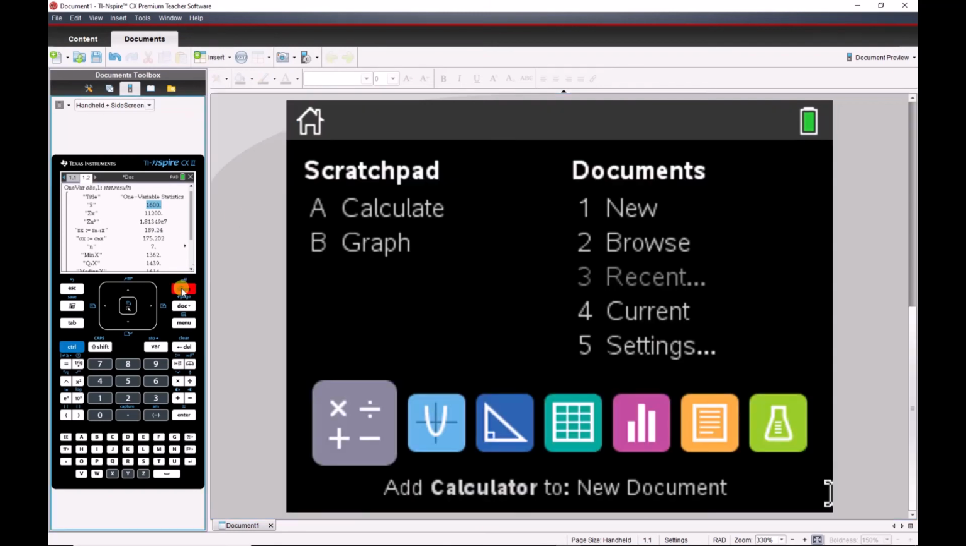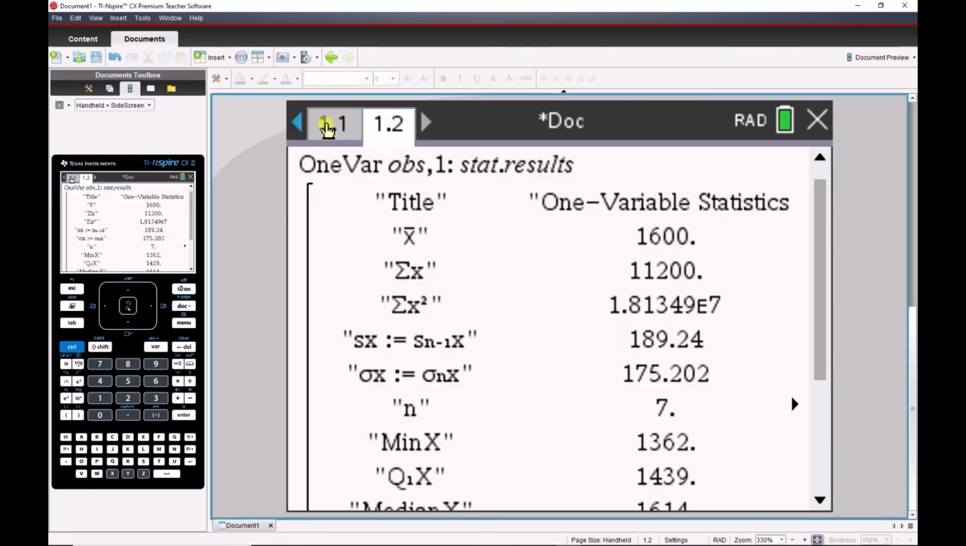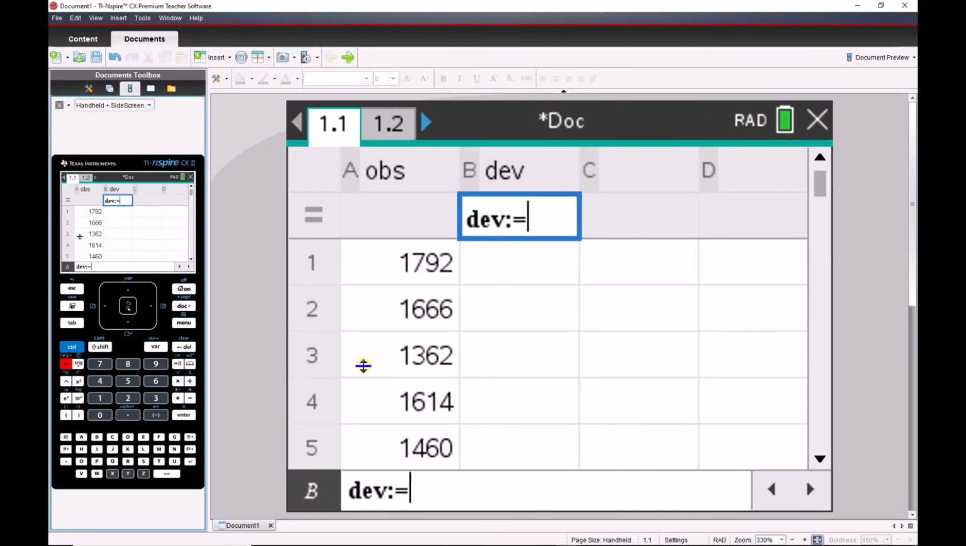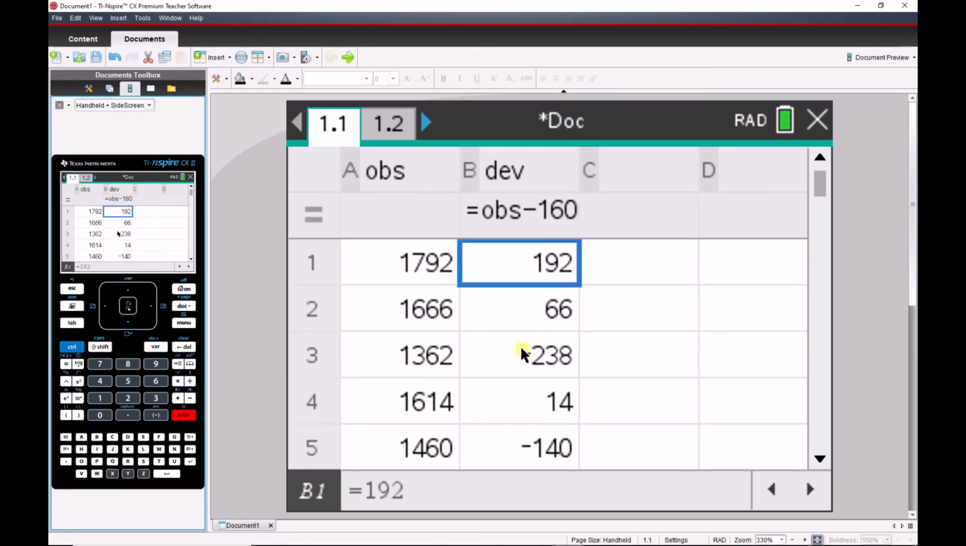So I'm going to go back and find all of my deviations. Let's label this column deviations, and give it a formula. It will equal OBS minus 1600. Let's hope that works. So hit enter. Okay, there they are.